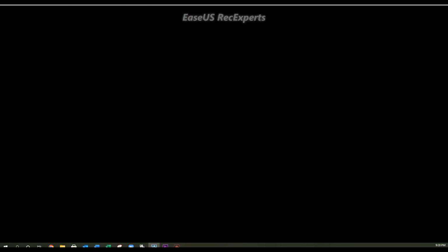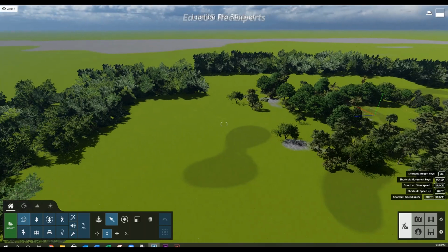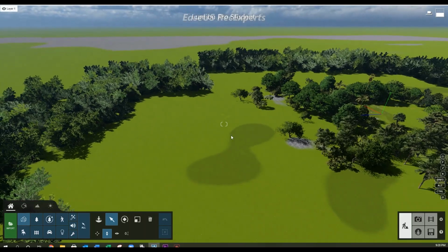Those are pretty much all the navigation that you need to know. So next, we're going to go through and take a look at what you need to do to import your model into the scene.